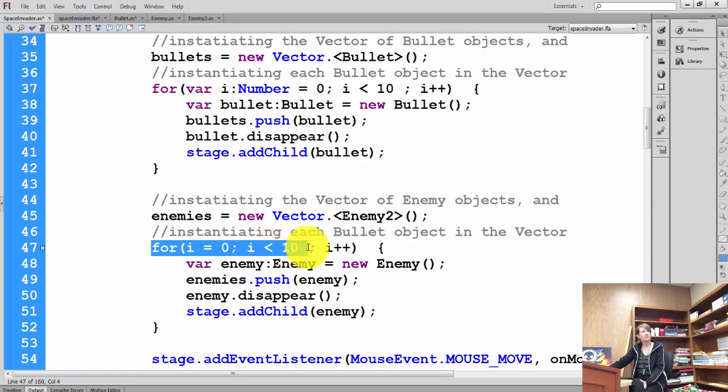How many enemy objects are we creating? I created only 10. Remember, if you wanted more enemies, you would loop through a couple more times. You could change that. If you wanted fewer enemies, you could loop through a little bit fewer times. So this just tells us how many enemies we're going to have in our game.